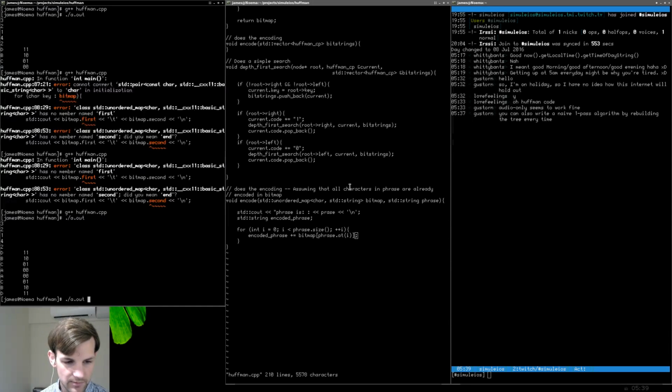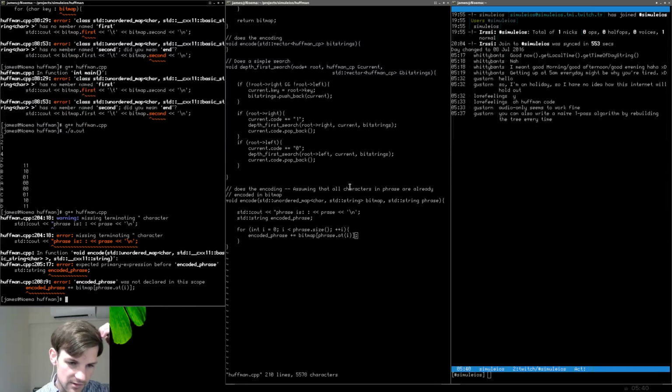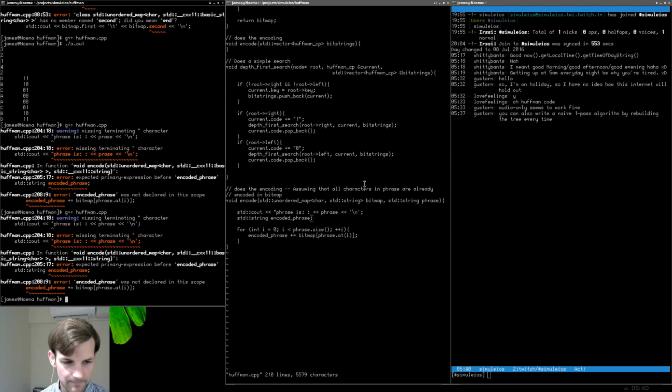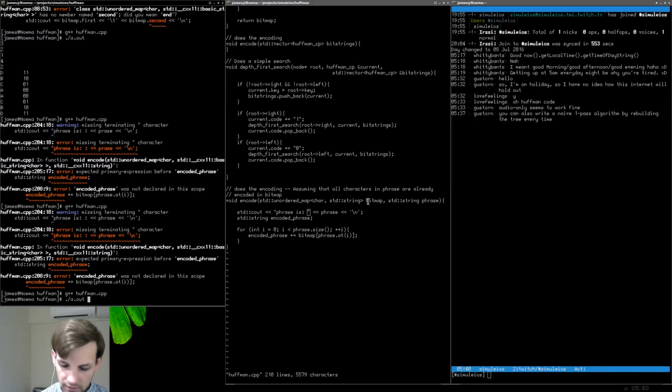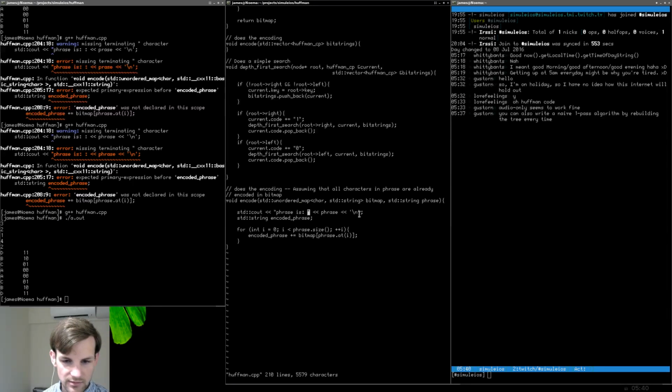Okay, let's see what happens if we compile it. Phrase is phrase. I misspelled phrase, I wrote praise. Okay, what next? Encoded phrase not declared in the scope. Encoded phrase is totally declared in the scope. Let me see. Oh, I'm missing a character. My bad. g++. Good, now it runs just fine. Good, so it seems to be okay.